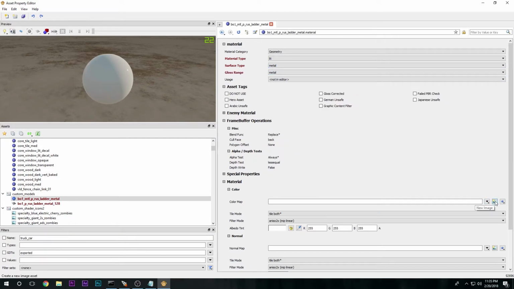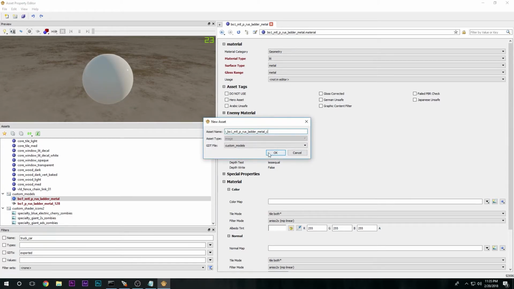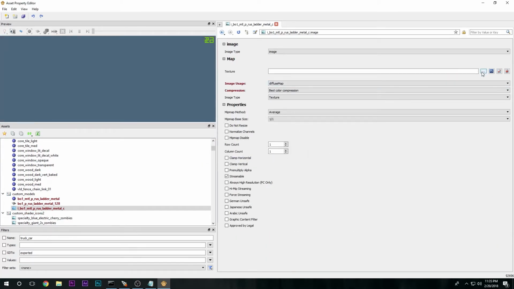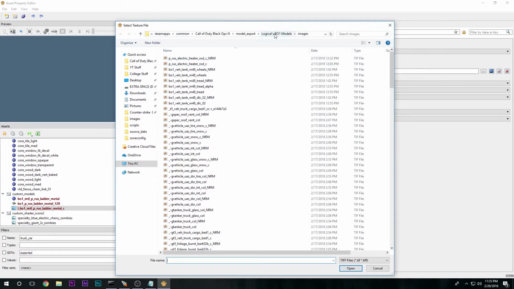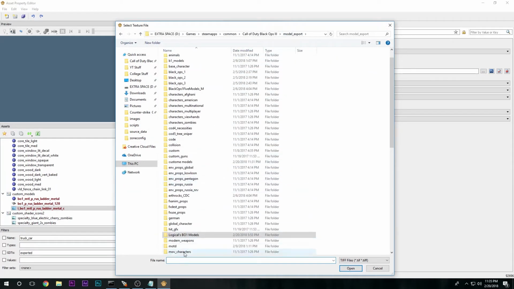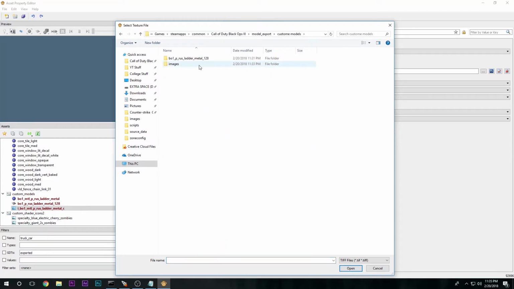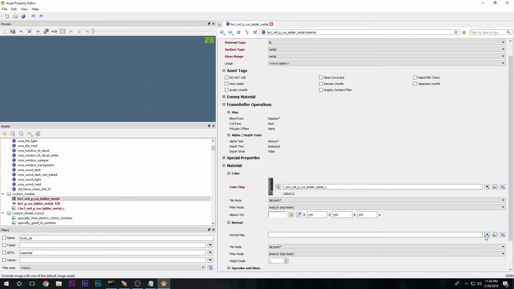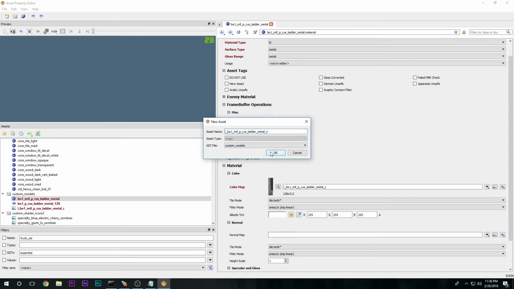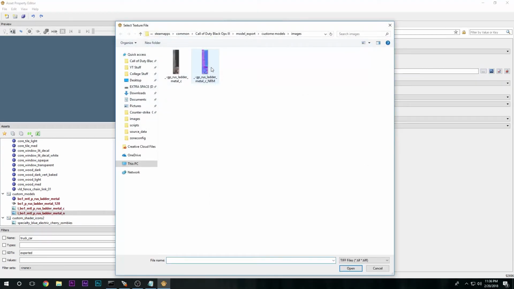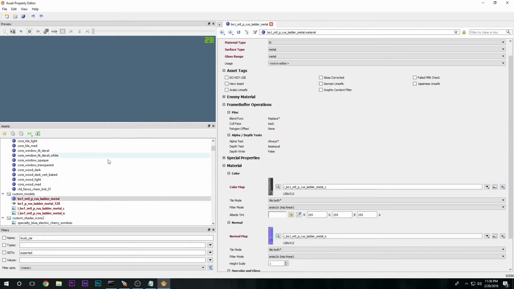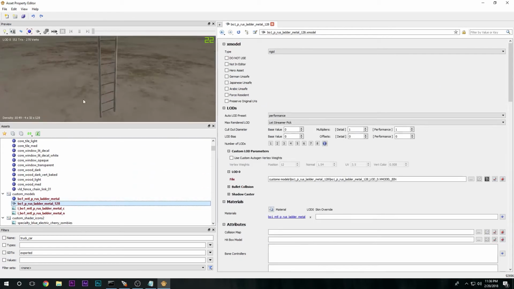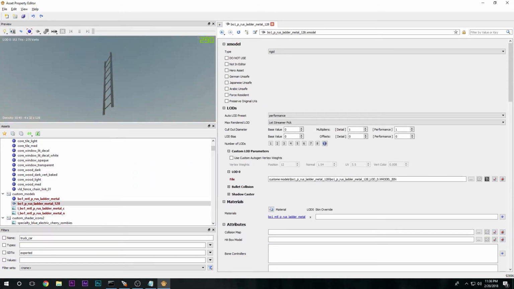And our color map, we can do new image. Asset name, we'll keep it the same. Click OK. Let's click these 3 dots and let's go into our custom models folder. Go into images, and here we are with our color. So we'll click that. Let's click this back arrow to go back, and we're going to want our normal map that we created from Crazy Bump. Click OK to keep the same name, but it's going to make it M this time instead of C for color. And let's just click on our normal. We'll go back. We click right here to see our model, and boom, there it is.